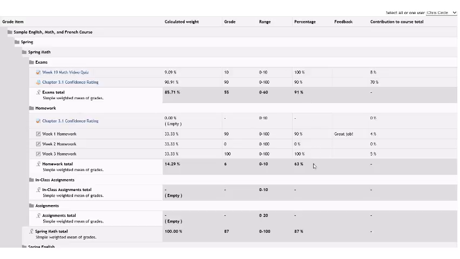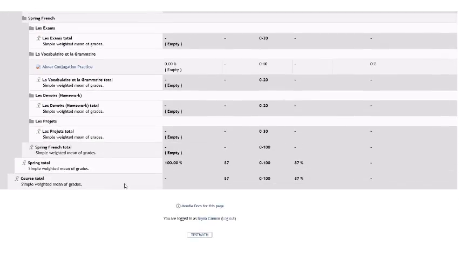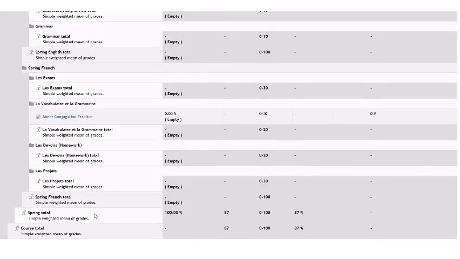The other thing that you'll notice is if you scroll to the bottom, it has the total for the semester. So in this case, they have an 87, which is a B, matches the 87 over here, and it also shows up the same on the course total at the very bottom. So that's basically how the gradebook works now.